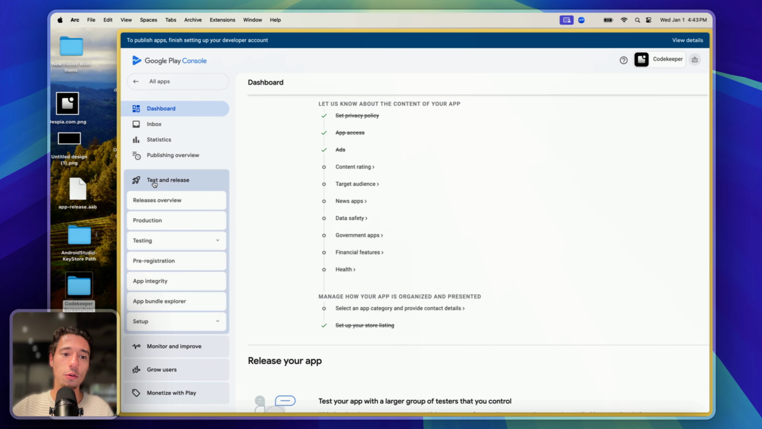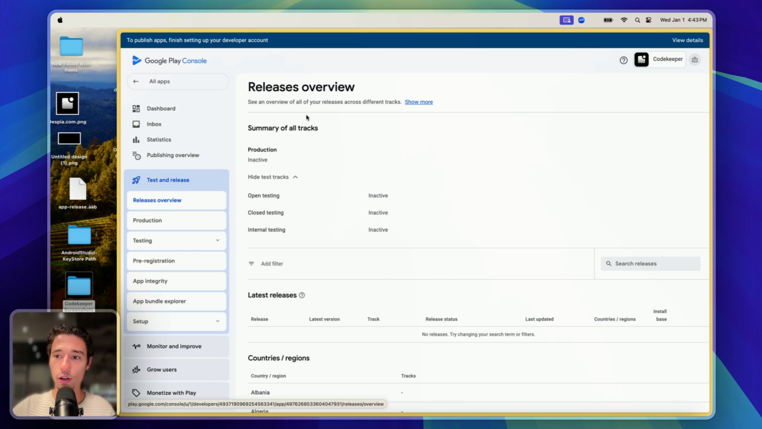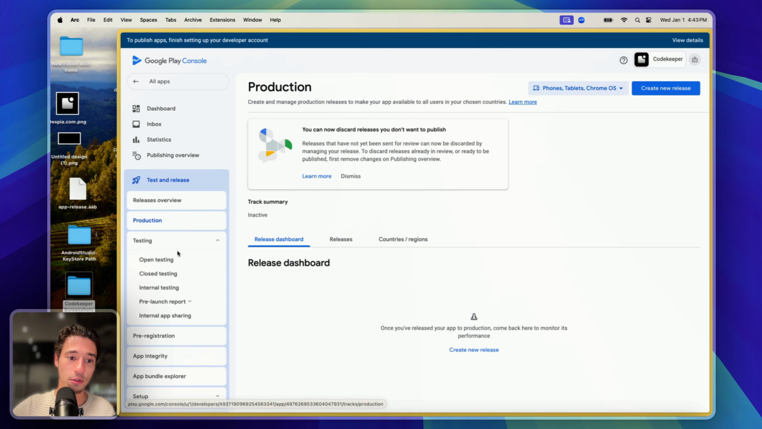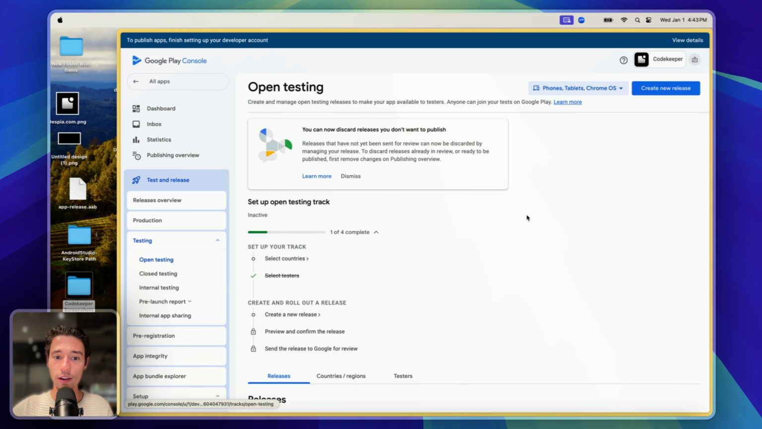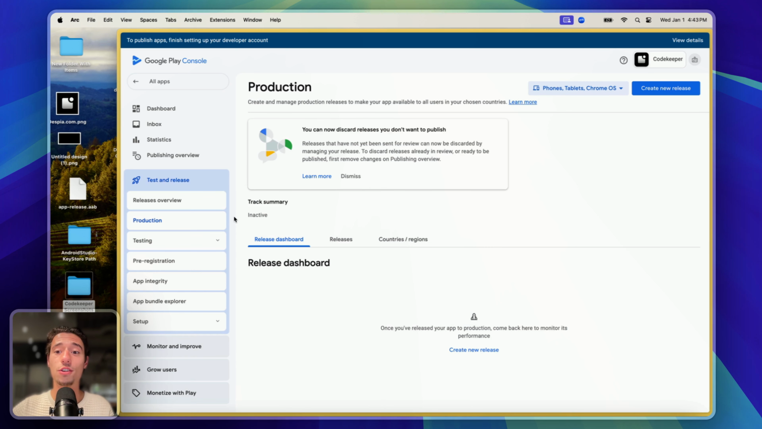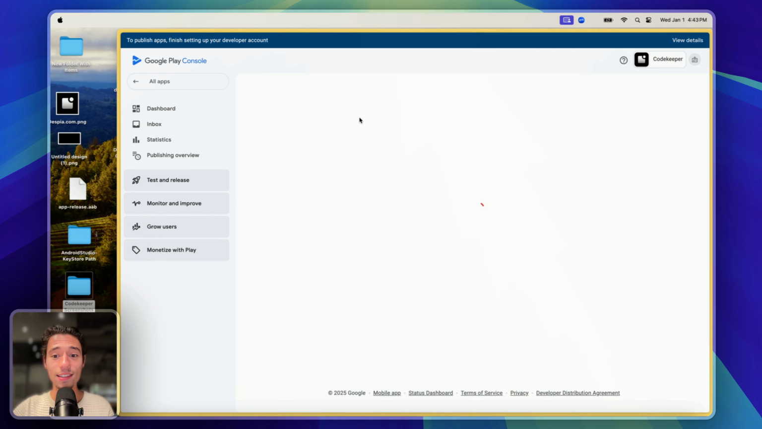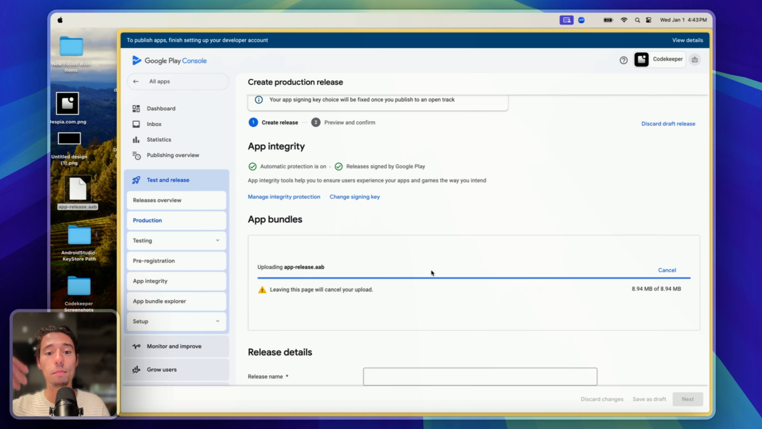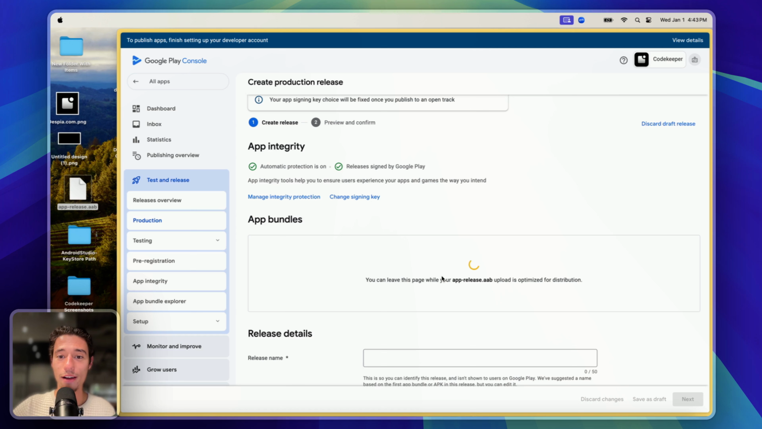But then you would go to tests and releases. You would go to release overview, and you would go inside of here. Oh, no, you would go to production actually. My bad. You would go to production. You could also go to testing to do a test release inside of here, right? Upload that. It's going to be pretty much the same process, but for production, so meaning sending this to the Google Play Store, you're going to go to create new release, and you're going to now upload your app release, your Android app bundle, AAB. It's going to upload the app bundle, and there you have it right inside of here.